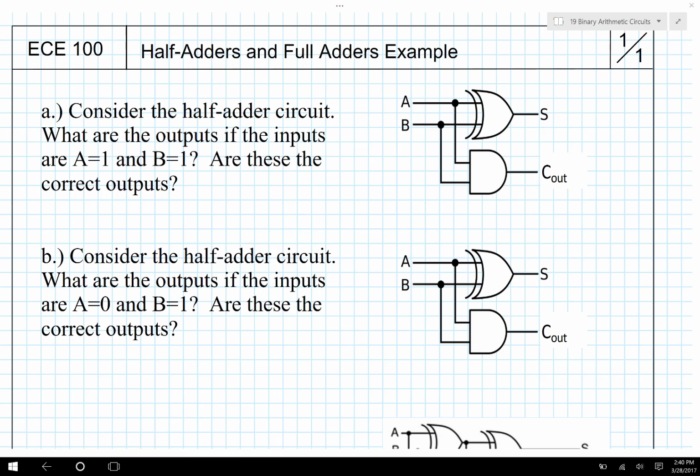In this example, we're just going to verify that the circuits that we've designed are going to give us the correct results in several cases. Here, we're going to look at a half adder circuit, and we're going to say that both A and B are going to contain 1. So I'm going to see that A is 1 and B is 1. And then I just want to verify that those are going to give the correct results.